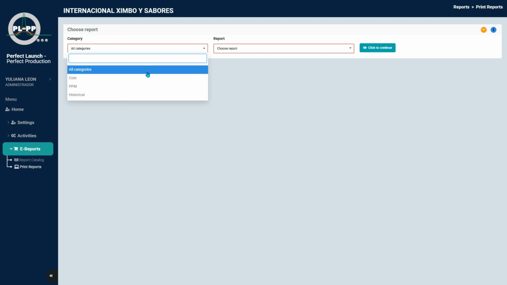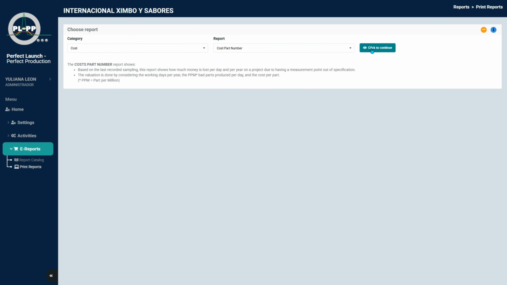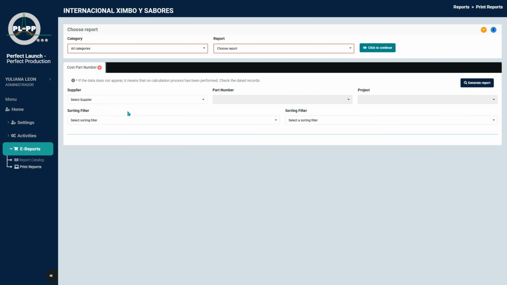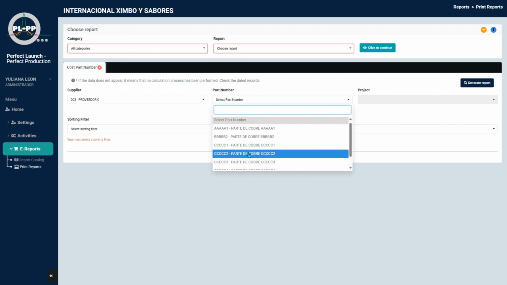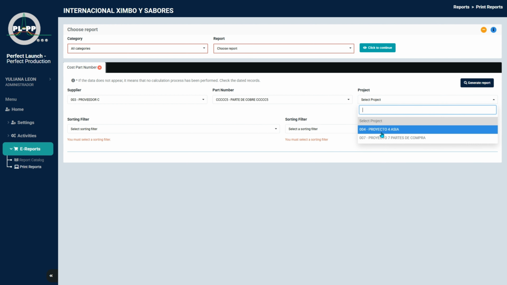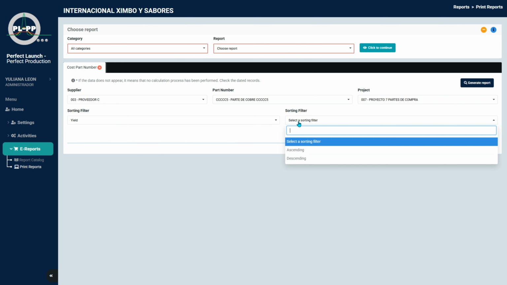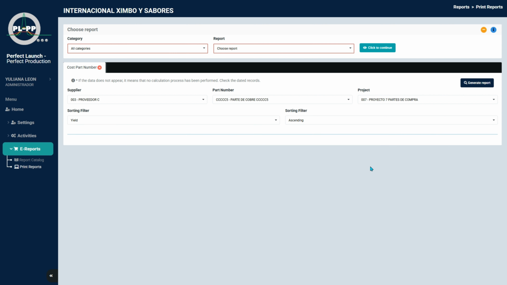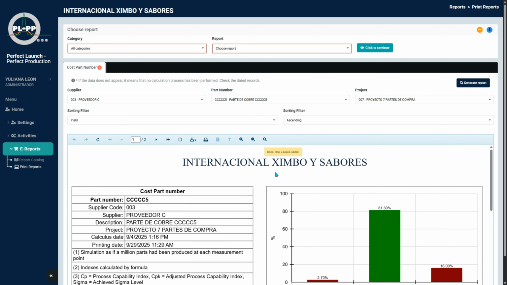If you want more details on part numbers and their costs, in this same category you can access the part number cost report. Here we start by selecting the supplier, then we choose the part number, and finally we define a project where that part is included, and, in this case, we apply a sorting by yield, good parts, in ascending order. After generating the report, it is displayed on 2 screens.